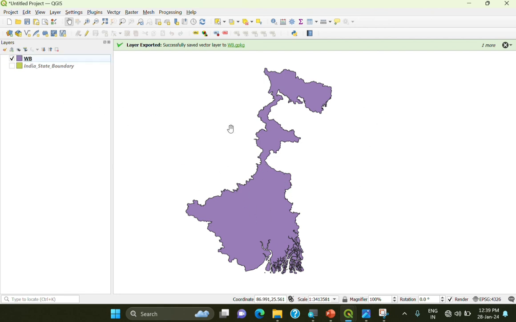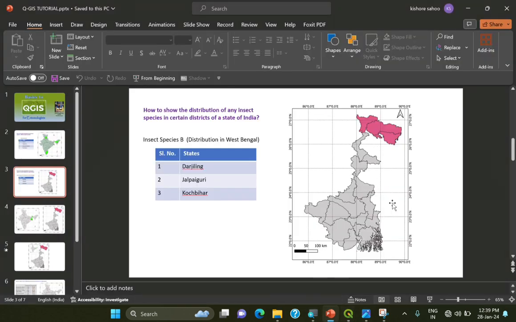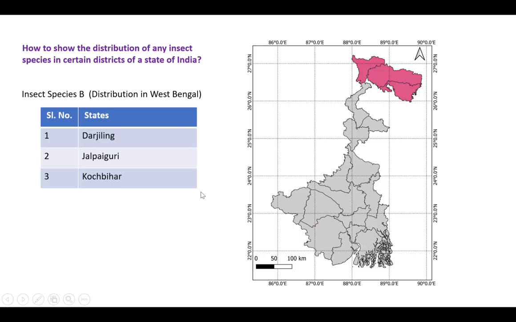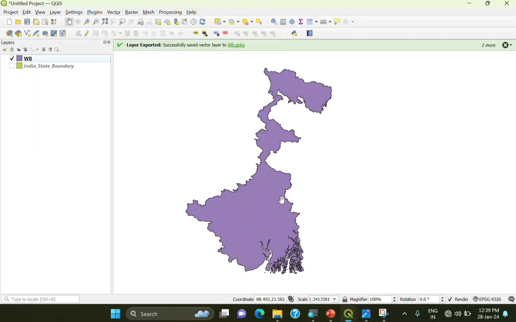Now we have to show the districts of West Bengal. First, we have to show different districts of West Bengal. In our map that is there in the software, only the West Bengal state outline is there. We don't have district demarcations. So to do that, I go to the software.